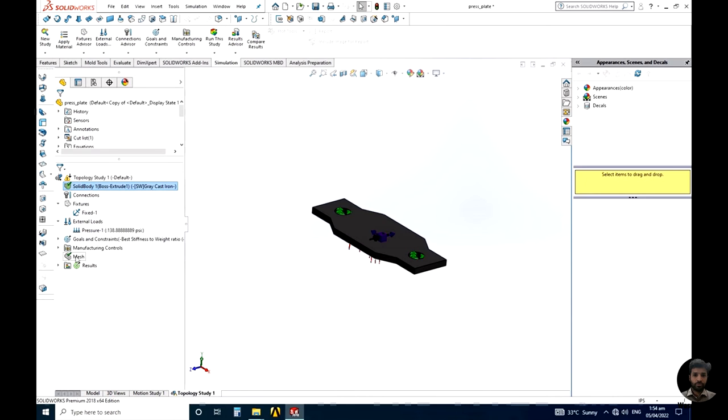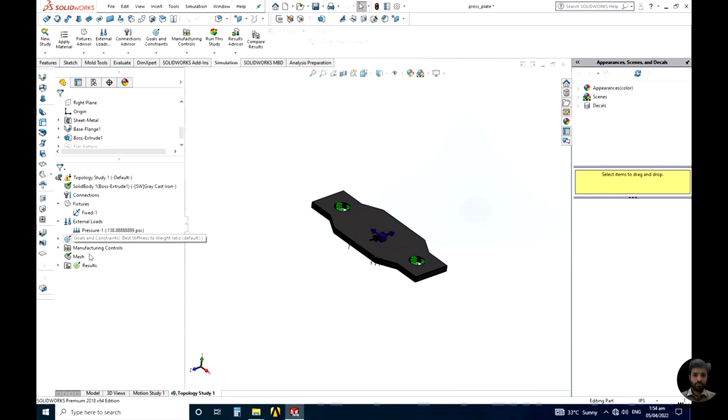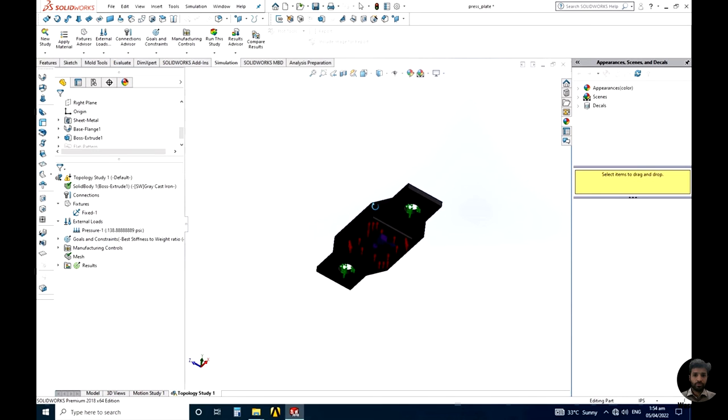So now in the topology study, as we can see, all the features in this study are the same as the static analysis, except for some parameters. The extra parameters are the goals and constraints as well as the manufacturing controls. Now these are most important in the topology study, because in the topology study there will be some goals and constraints we have to set for the model.